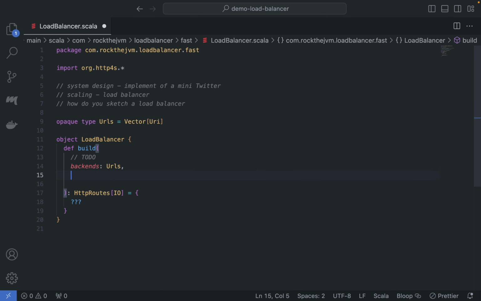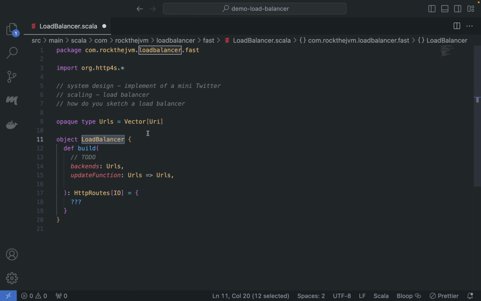So I'm going to call this update function URLs to URLs. So this may be a shuffle function. This may be a round robin logic. This can depend on the load balancer implementation. If the interviewer goes deeper into the load balancer logic, then this update function will store more logic here. Okay. So we have backends and update function.